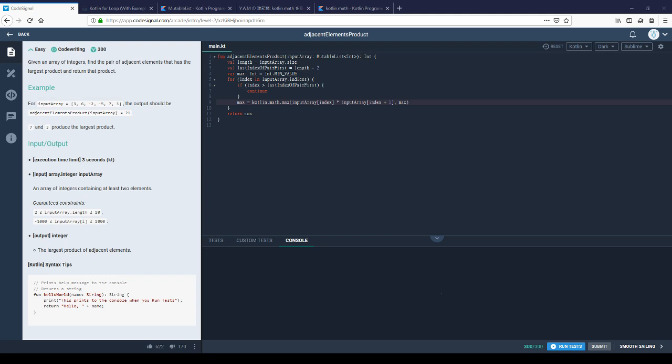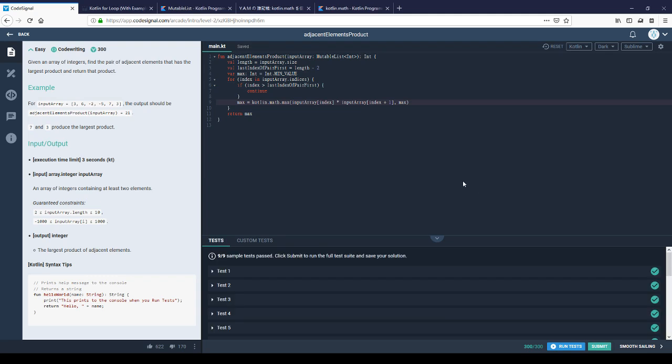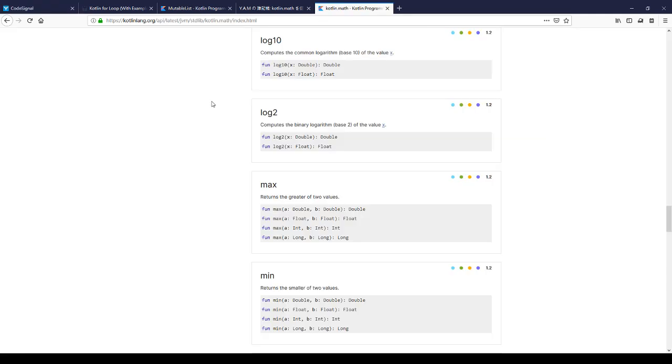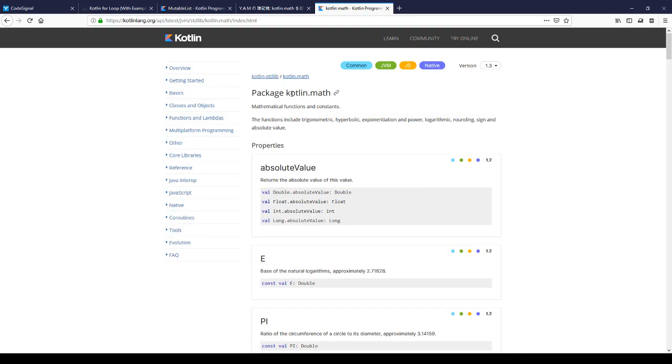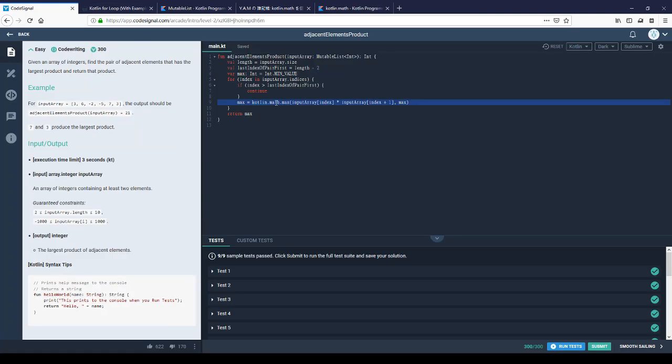I'm going to take a peek at what I had in the last iteration. Oh, it actually works. So that's the full name of the function. So max is actually in the Kotlin.math package, and we can use it with the full name Kotlin.math.max. So yeah, that's the answer. And I guess that's it for today.